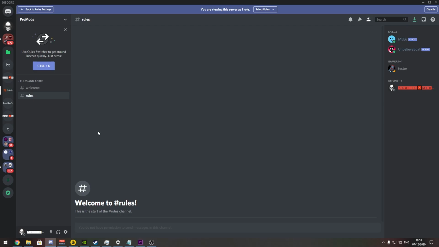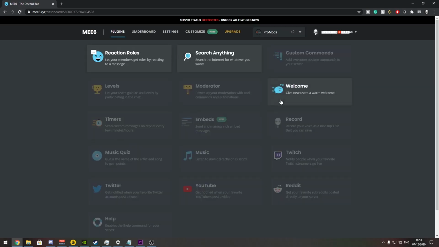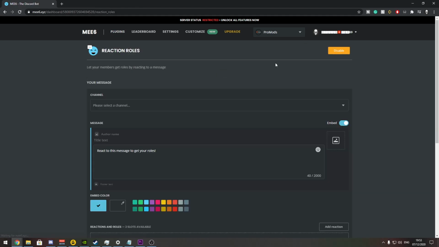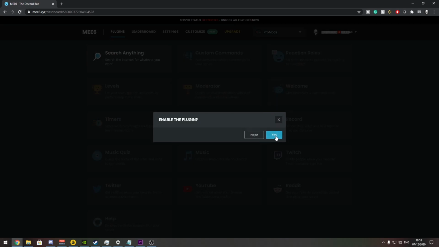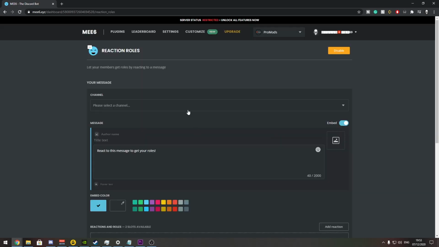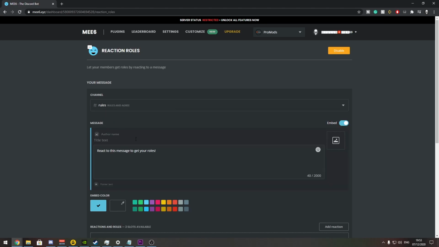The next step is basically to go over to your MEE6 web page, which is here for me. Then select the server. This is my server, the Pro Mods one. Go to dashboard. Now I've already enabled the reactor roles. If you need to do it again, I'll just quickly show you. Reactor roles and press yes. Simple as that, guys. Now we're going to select the room, which is rules for us.